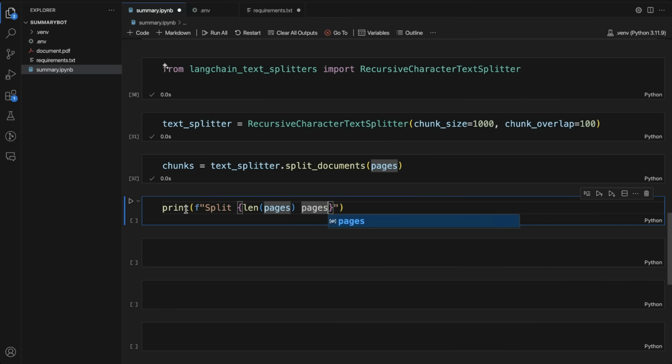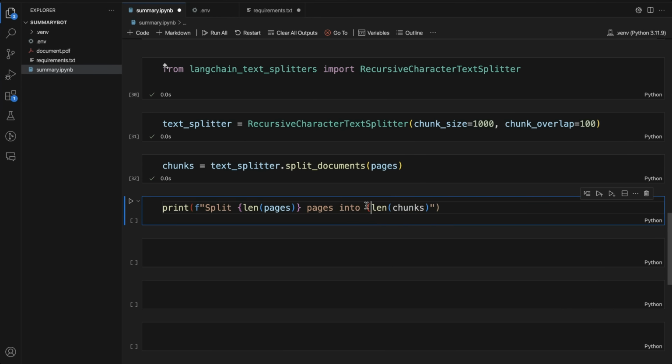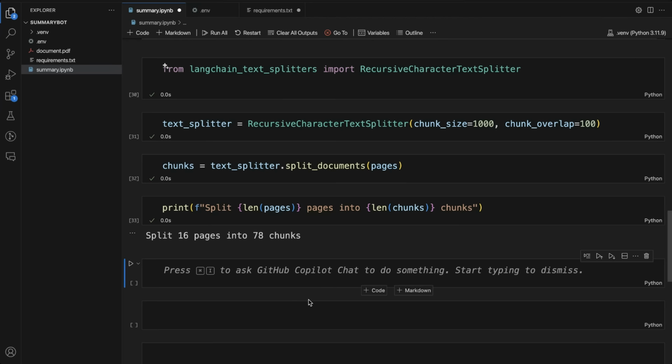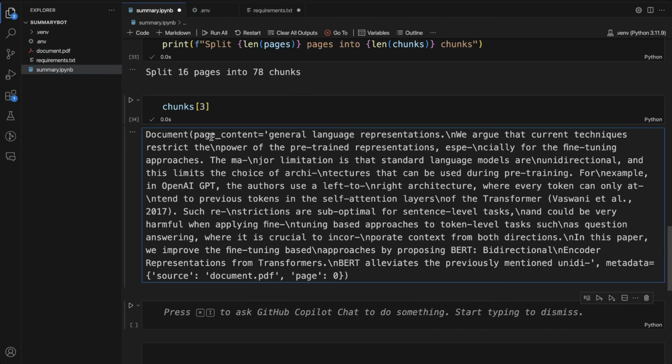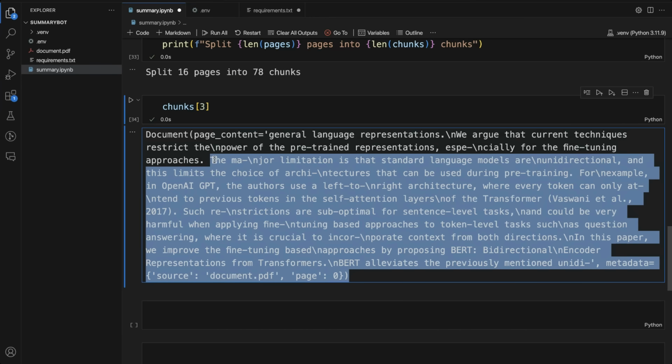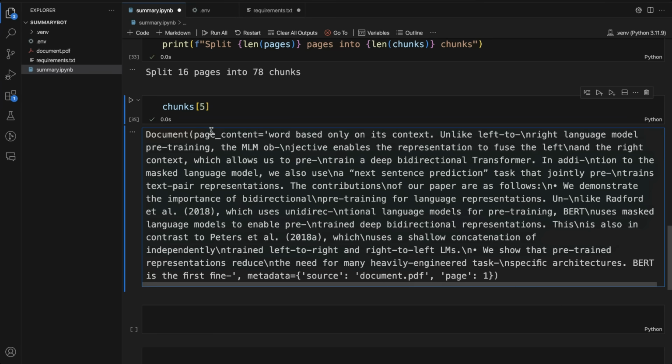Now let me print the length of pages and the length of chunks, to see how many pages were split into how many chunks. It has split 16 pages into 78 chunks. If you want to see how a chunk looks, maybe I'll load the third chunk. This is how it looks. And maybe a fifth chunk. You will see these are how the chunks look.